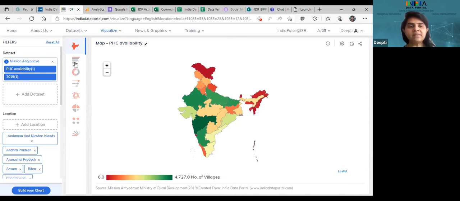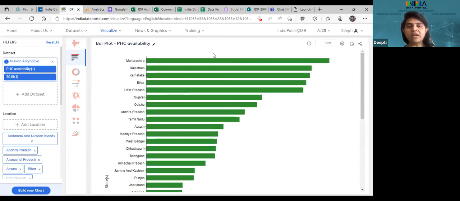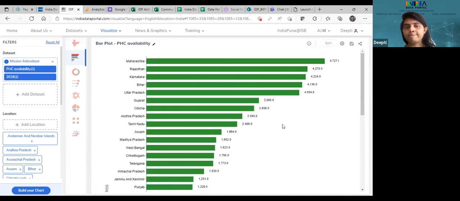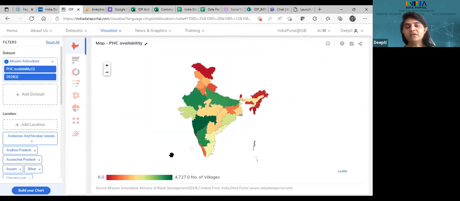And let me show you by a bar plot. If you see a bar plot and you can show values here, and you apply, then you see Maharashtra has the highest with 4,787. Let me get back to the map again. And here, one of the striking features is that all of these are larger states, which have the figures in thousands. You see that these are the larger states.